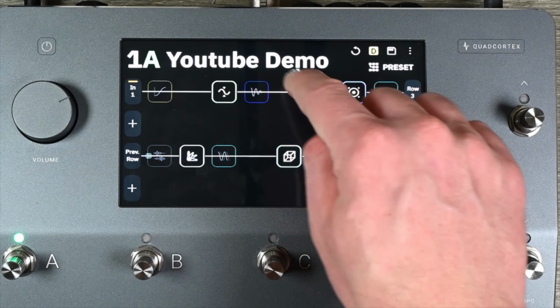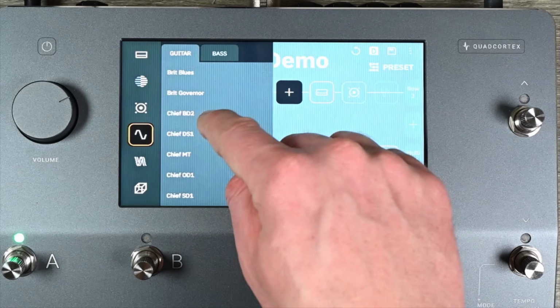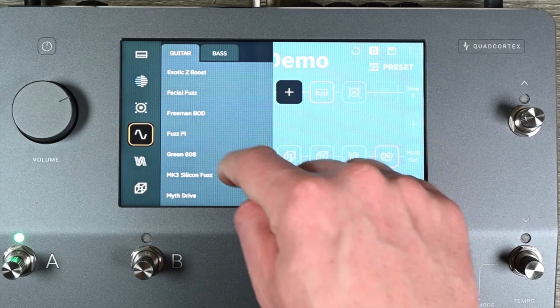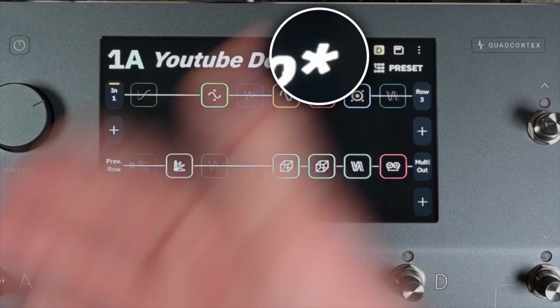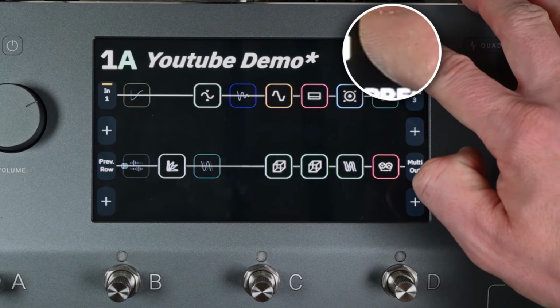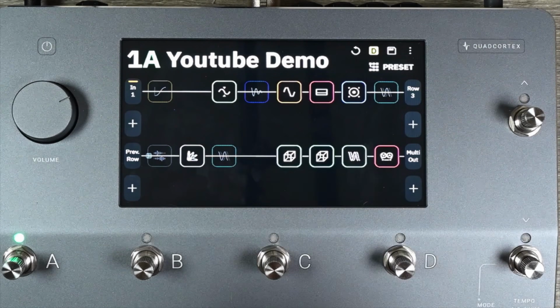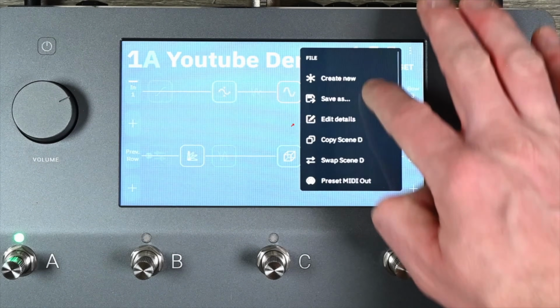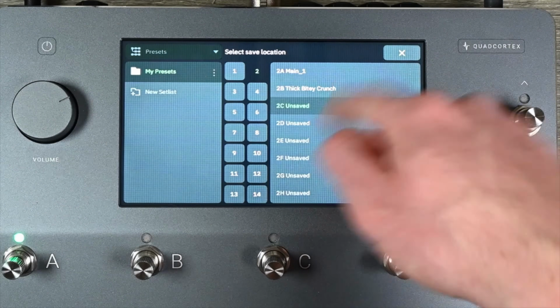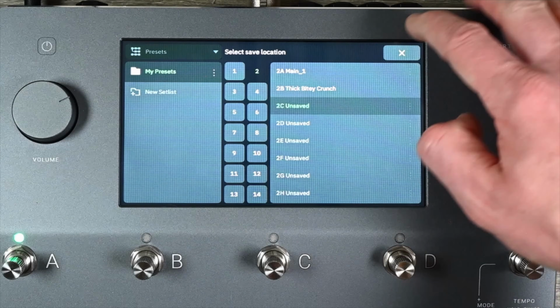So now if I start making changes, let's say I want to add a distortion effect right here, you'll see this asterisk symbol right next to the name. That means that something has changed. So if I wanted to save that again, I would hit save, and now it's saved this way. Or I could also click these three dots up here, and I can do save as and save it to a different slot if I wanted to, but I'm not going to do that.